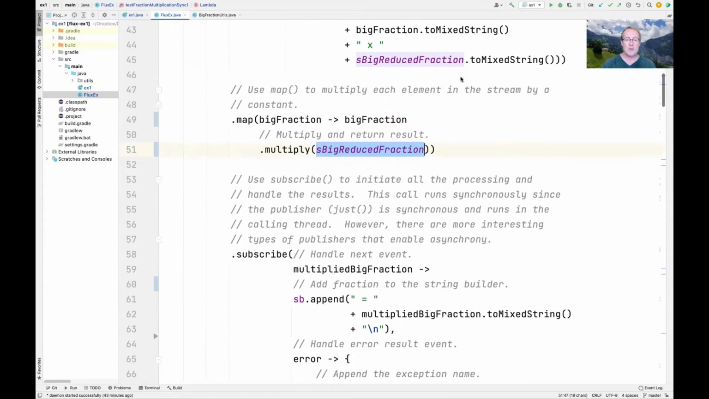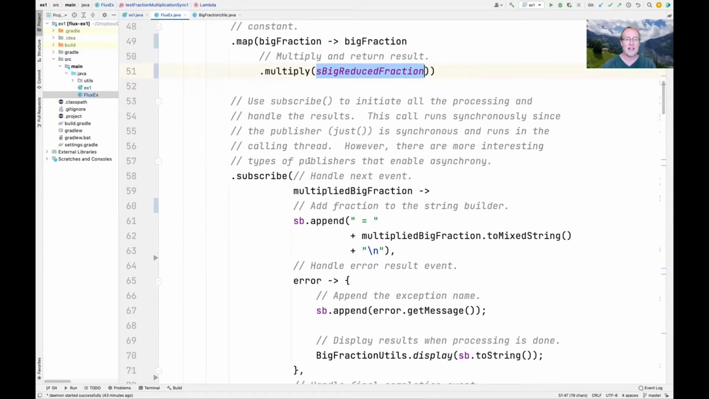What we do now is we take the results of this and we connect it up with the subscribe terminal operator. This operator, of course, initiates all the processing and will handle the results. Keep in mind that this call runs synchronously since the publisher in this case, which is the just factory method operator, is synchronous and runs in the calling thread. Of course, there are much more interesting ways of having publishers that will enable asynchrony, as we'll see later.